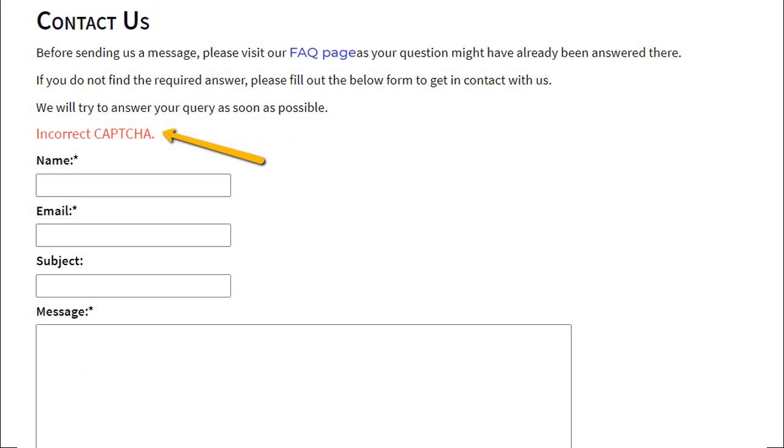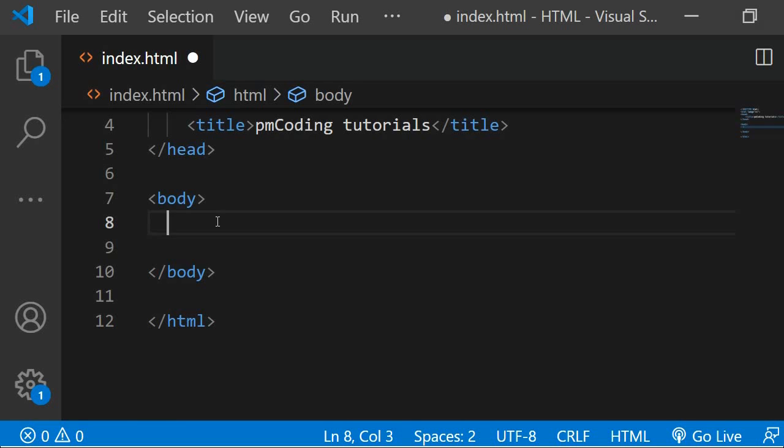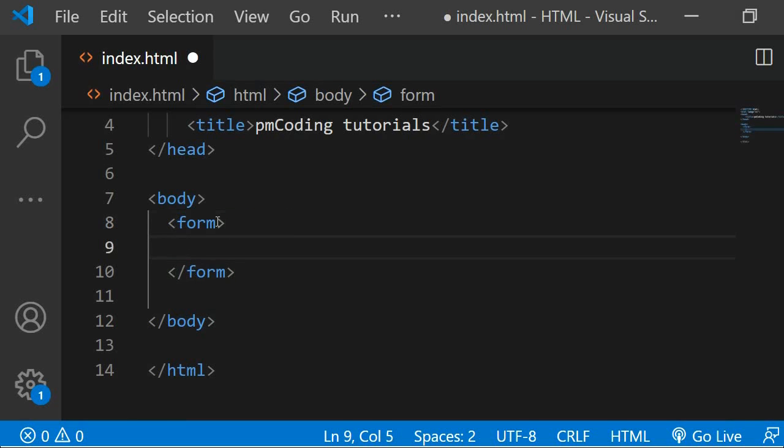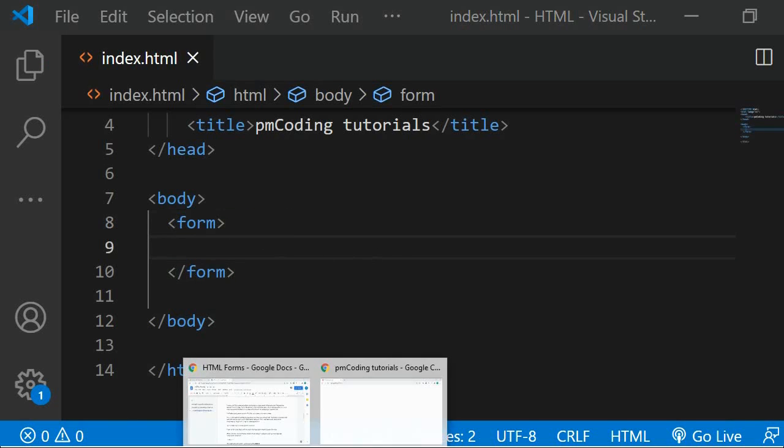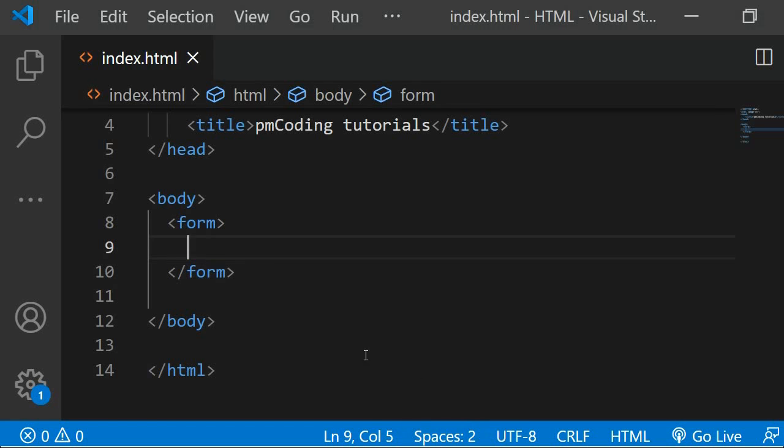The backend process in this case is handled by PHP, and it is outside of the scope of this tutorial to explain how it works. However, I am going to show you how to create the HTML for the form. To begin with, you have the HTML form element, which has an opening and closing form tag. This by itself will not display anything, as you can see, and is used to contain other form elements such as text inputs, checkboxes, radio buttons, and much more.